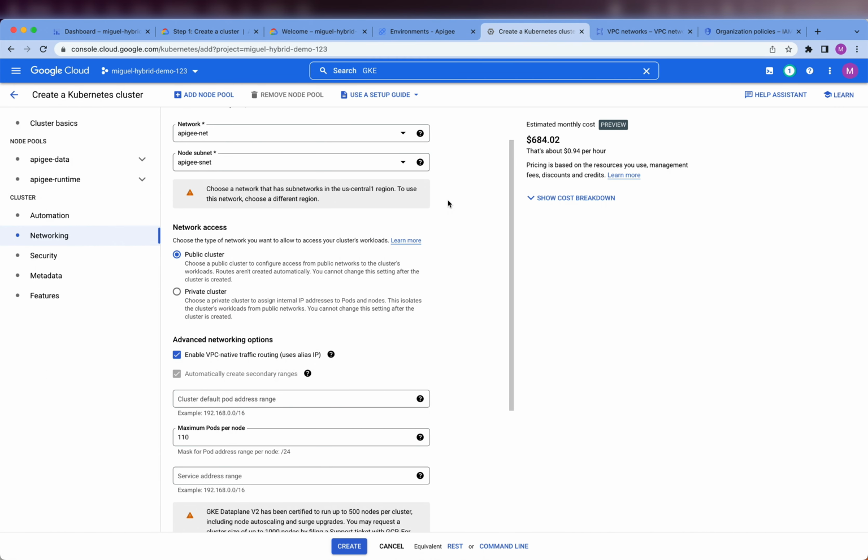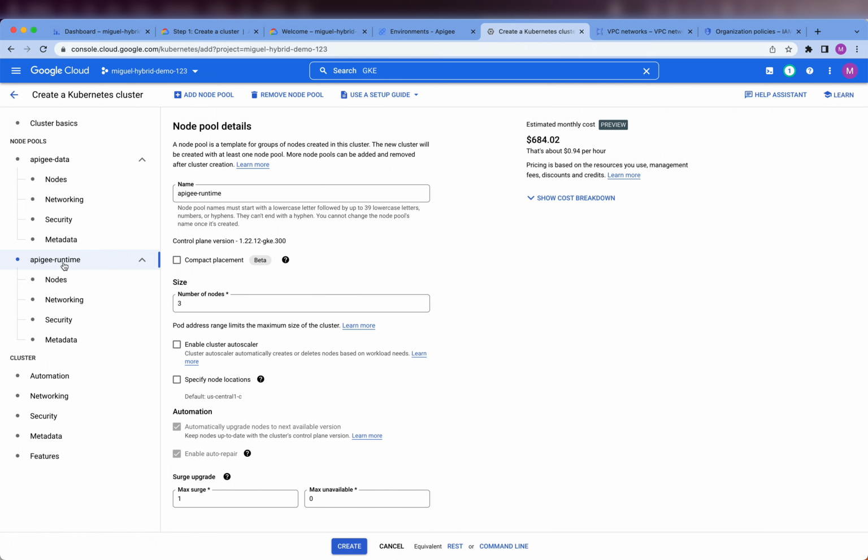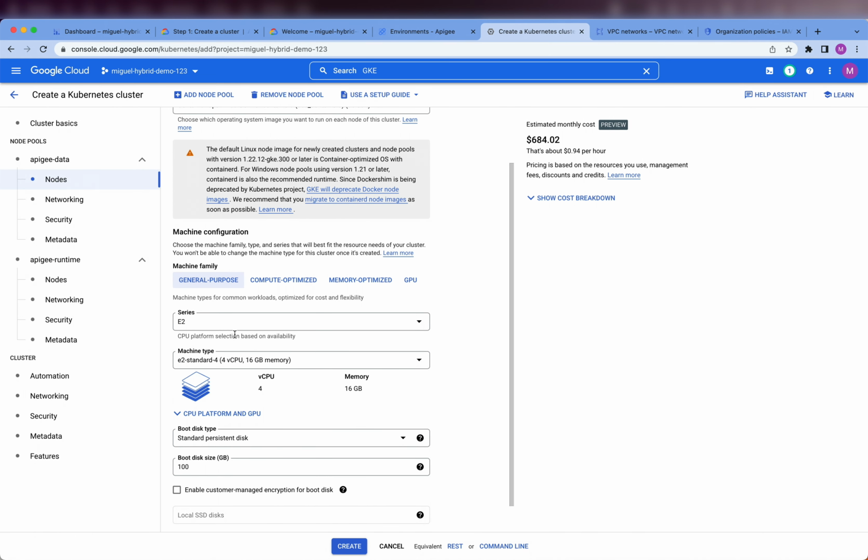So back here, let's go ahead and review all the settings for the cluster before we click on the create button. So we gave it a name. We picked a zone for the cluster. We specified that we want two node pools, Apigee data and Apigee runtime. For each node pool, we specified that we want 3 nodes, and each of the nodes, it's a configuration with 4 CPUs and 16 gigs of RAM.